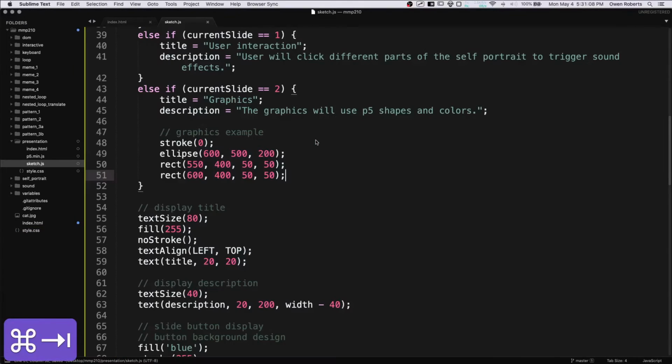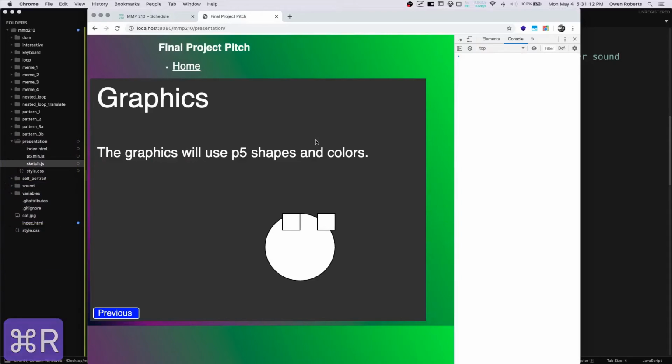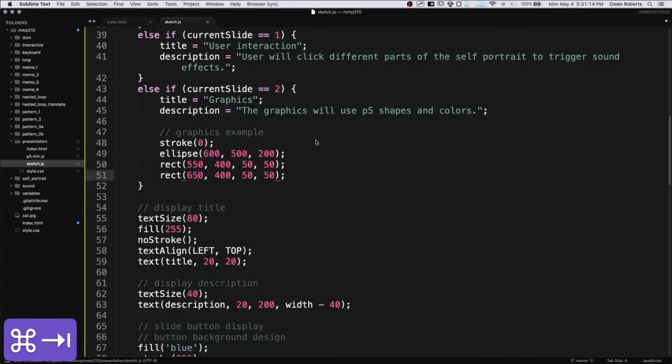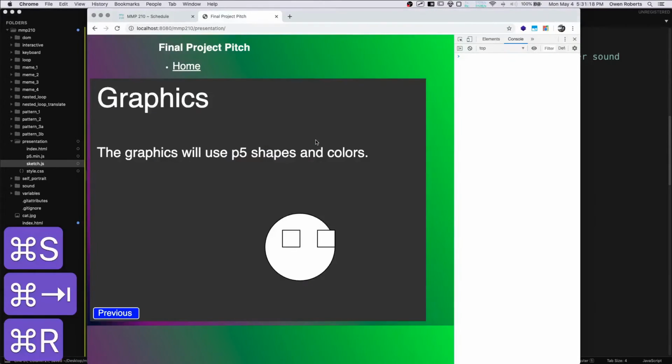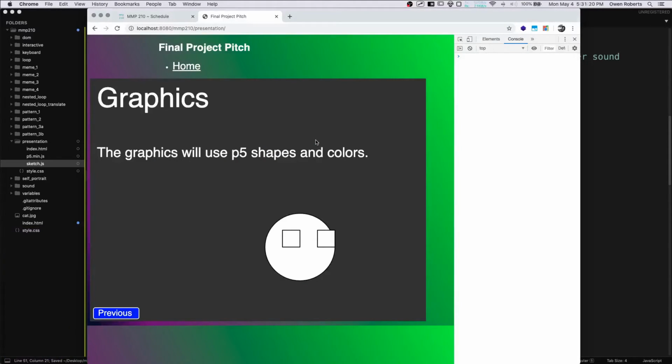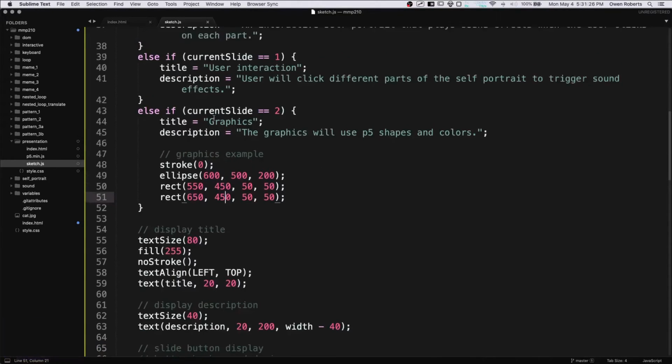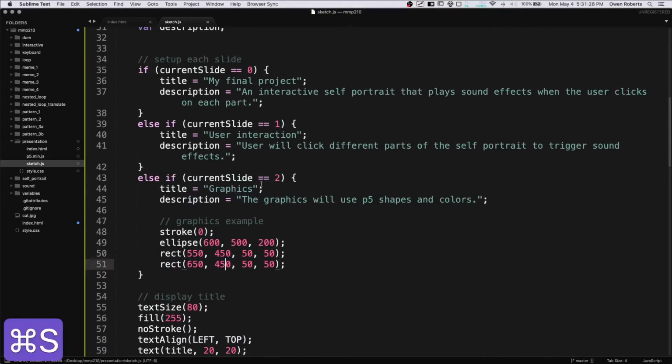So obviously I didn't really spend a ton of time on this, but I just want to give a quick example of what your graphics might look like. Let's move these down just a bit. Okay, so there's like my self-portrait, and I could kind of go from there. But just to give a quick example, you can draw whatever graphics you want into the slide.